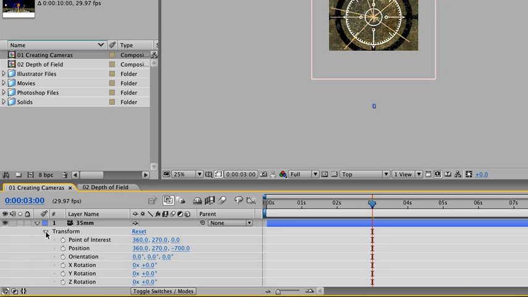Like other 3D layers, I have position values for X, Y, and Z, orientation and rotation values for X, Y, and Z. You'll notice that there is no scale value for this. It doesn't matter how big the camera is, it's still going to be using the same parameters described by its preferences. However, rather than having an anchor point, the camera has a point of interest.